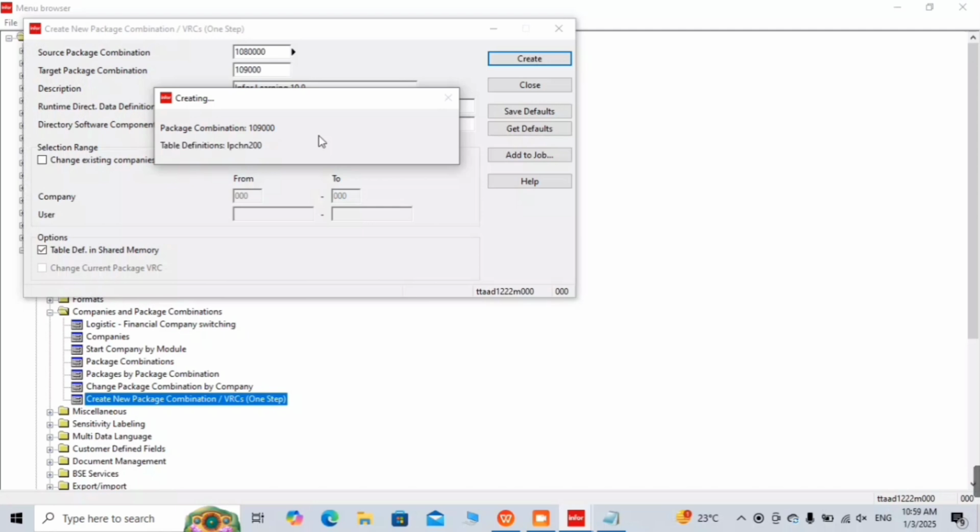And one more thing is that, while creating the package combination, you must know how many packages are there in your base version and how many packages are there in the standard version.